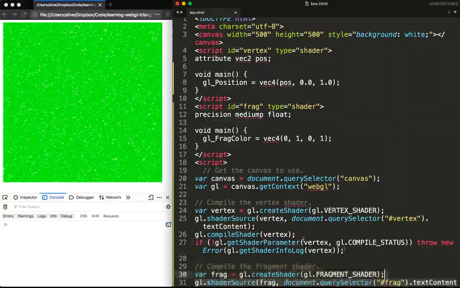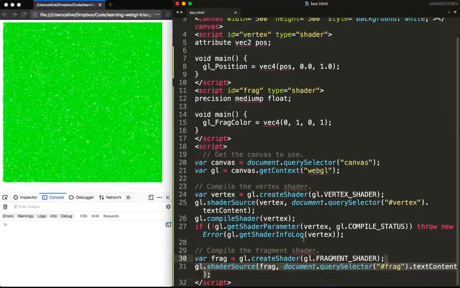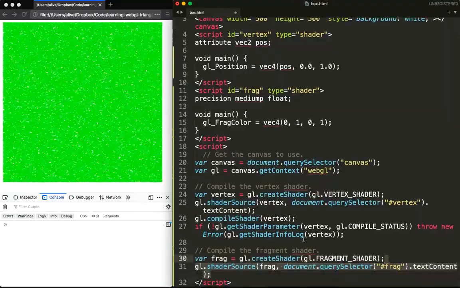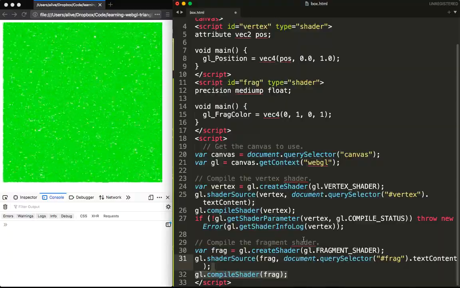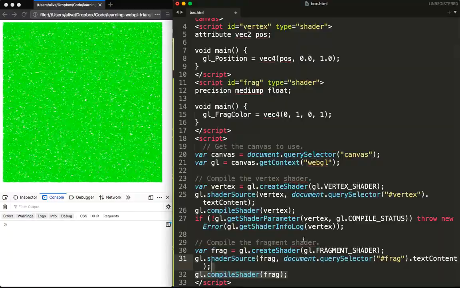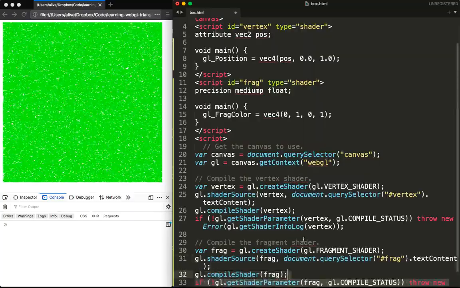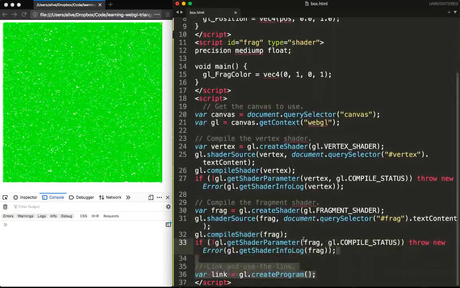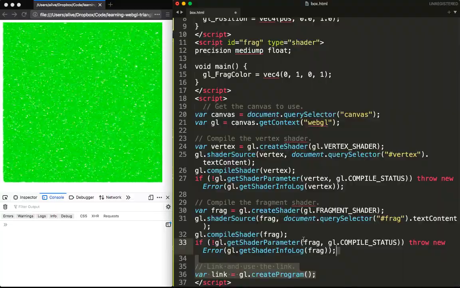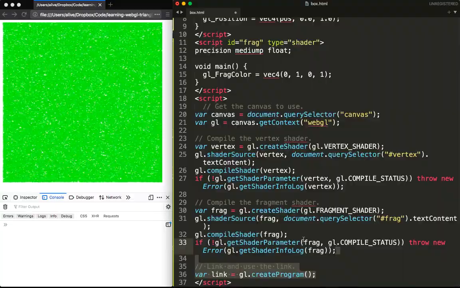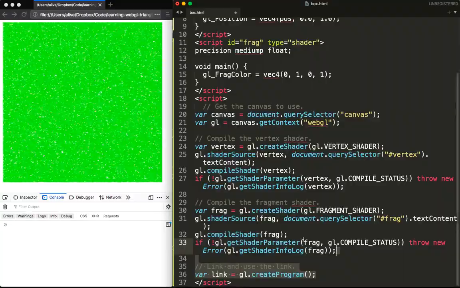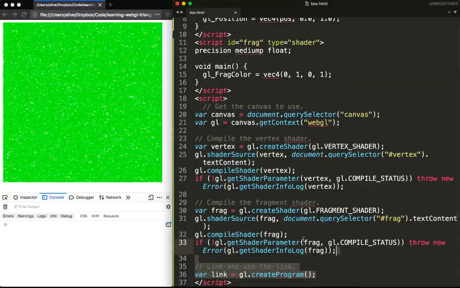So, exact same thing as what we were doing before with the vertex shader, but now per pixel. We have to tell WebGL, here is the code that we want to run per pixel. Again, get the error if an error happens. Now, there's this very strange thing I still don't quite understand, which is that we have to combine these things together.